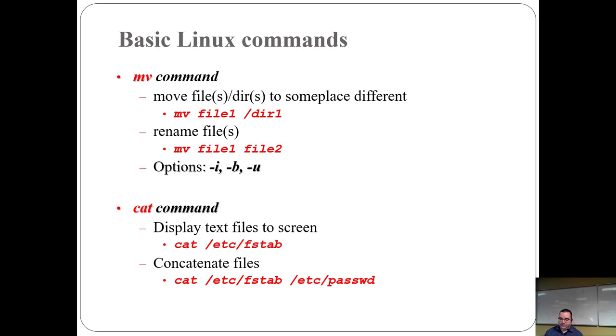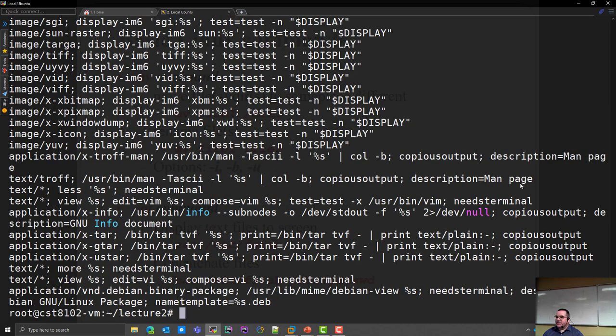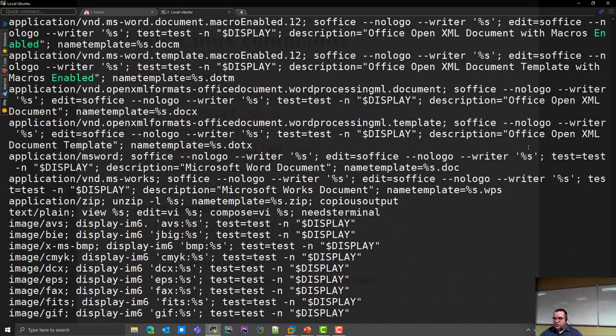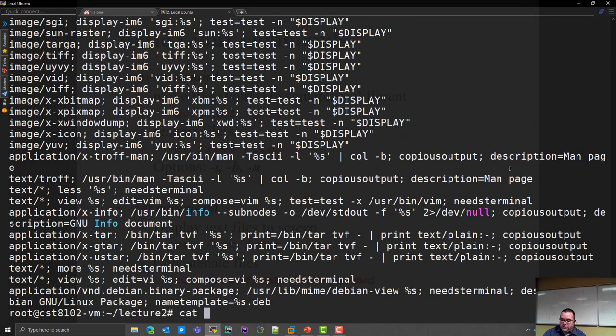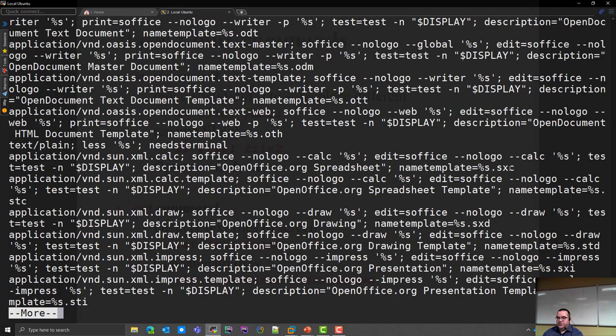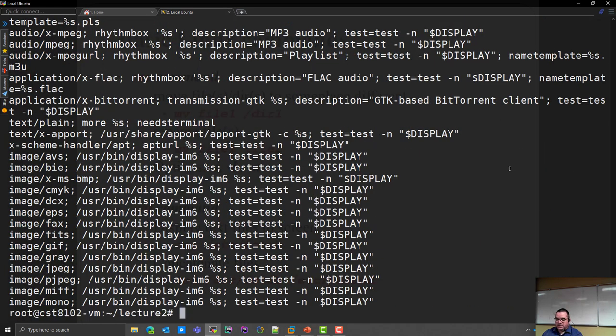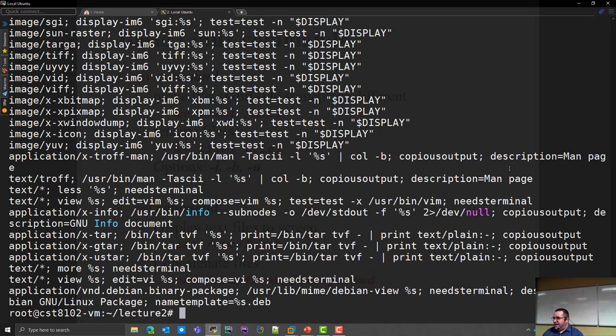You've got the cat command. Cat is cool, sort of. Cat lists the contents of a file. As you can see, it doesn't put breaks in it. So if you just want to output the contents of something, cat is better. Often you'll use cat with more, so you can page through the file. Cat lists the contents of the file line by line, basically catalogs the file.